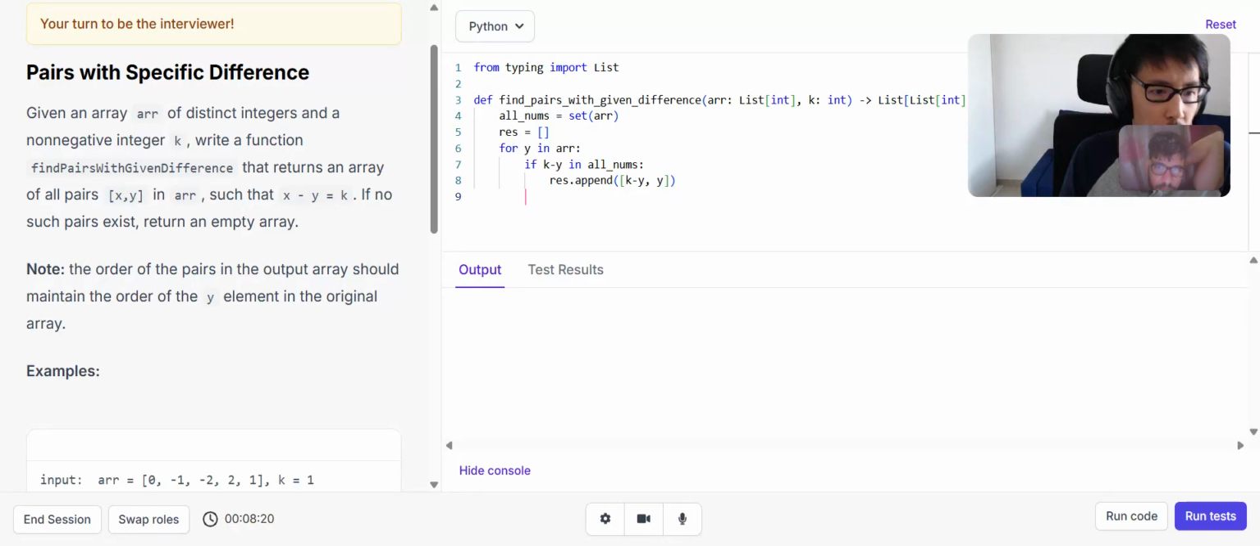And then we just don't do the other way, so we'll just remove it. All nums remove y. Okay, let me try this out.